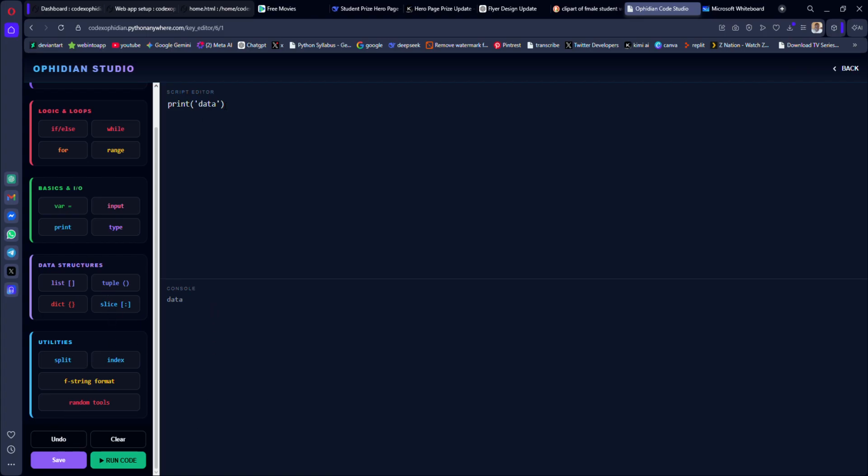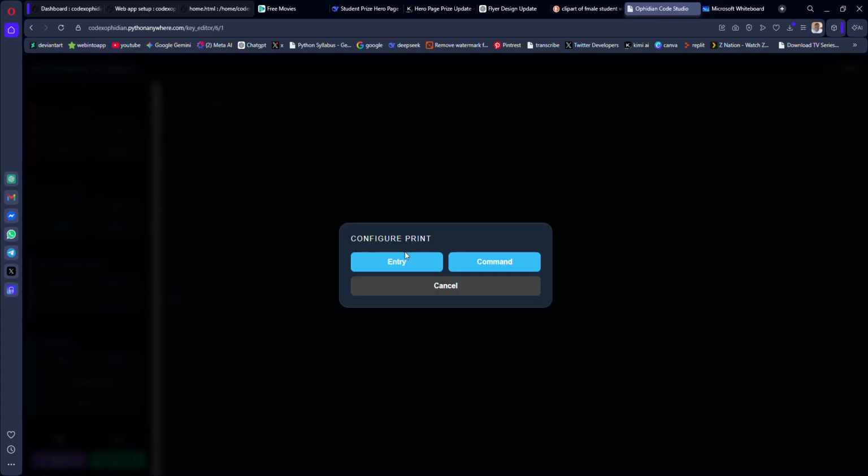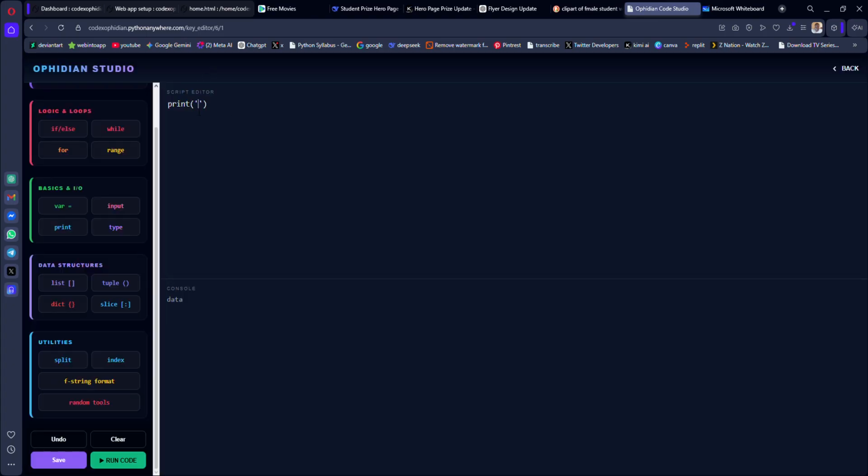Can you see? So I'm going to clear this, and I'm going to select print again, and this time I will choose entry. You can see it has put the cursors for me. Command means I am bringing something new. Maybe I want to print a variable and the variable is already existing. That is where we use command. Is that clear? Okay.